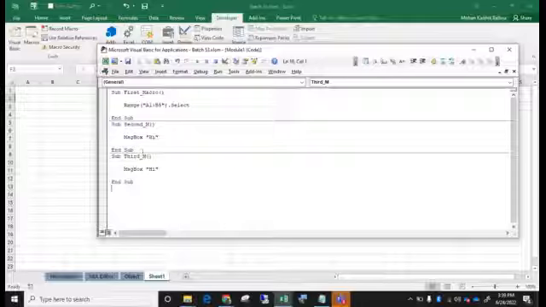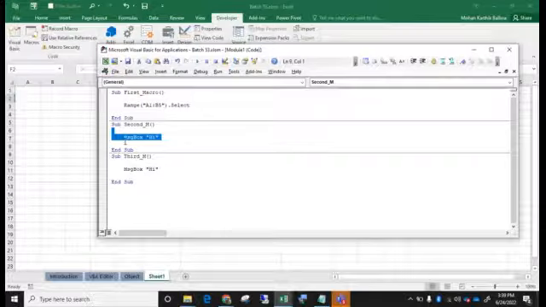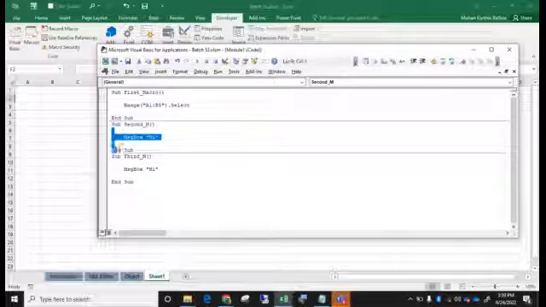First macro, second macro. So what is a sub procedure? Can anyone answer? What is a sub procedure? A sub procedure is a collection of commands that performs a task.